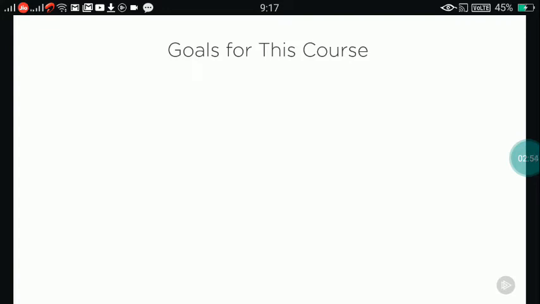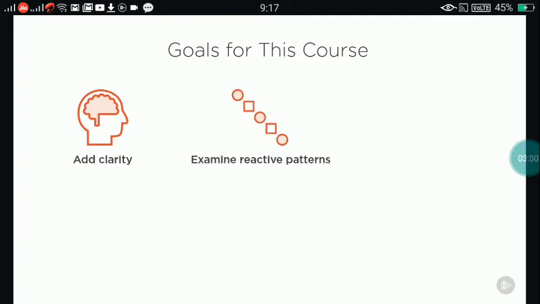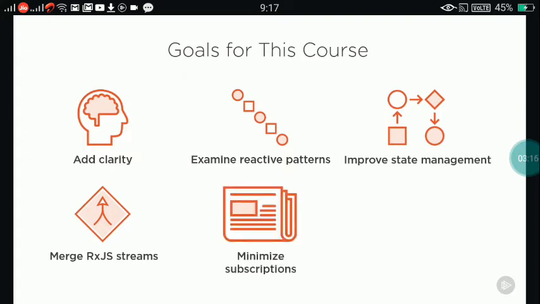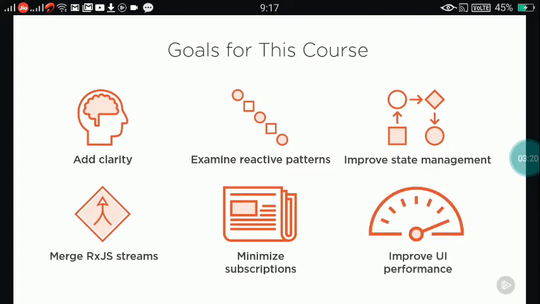The goals for this course are to add clarity in understanding RxJS terms and syntax, examine more declarative and reactive RxJS patterns, improve state management by leveraging those patterns, merge RxJS streams to manage data from multiple sources and react to user interactions and state changes, minimize subscriptions for cleaner code. Our final code has no subscriptions, and improve UI performance with better change detection and data caching.